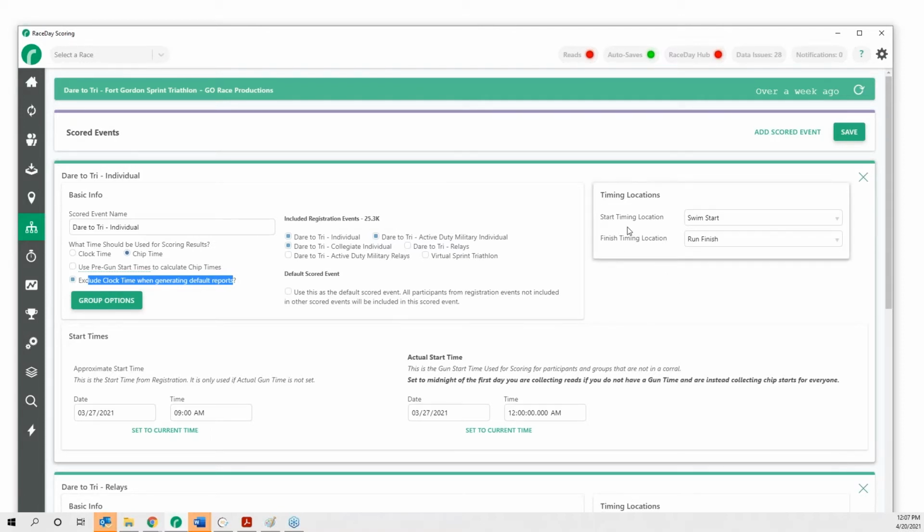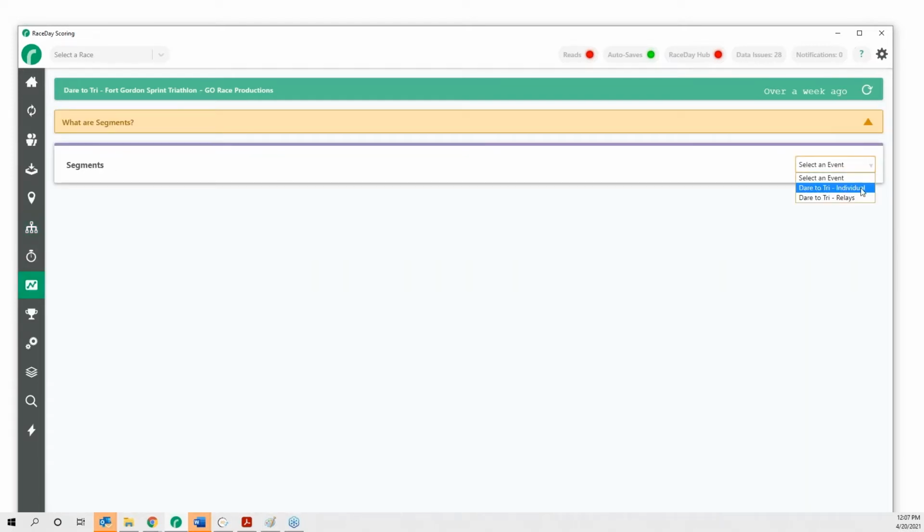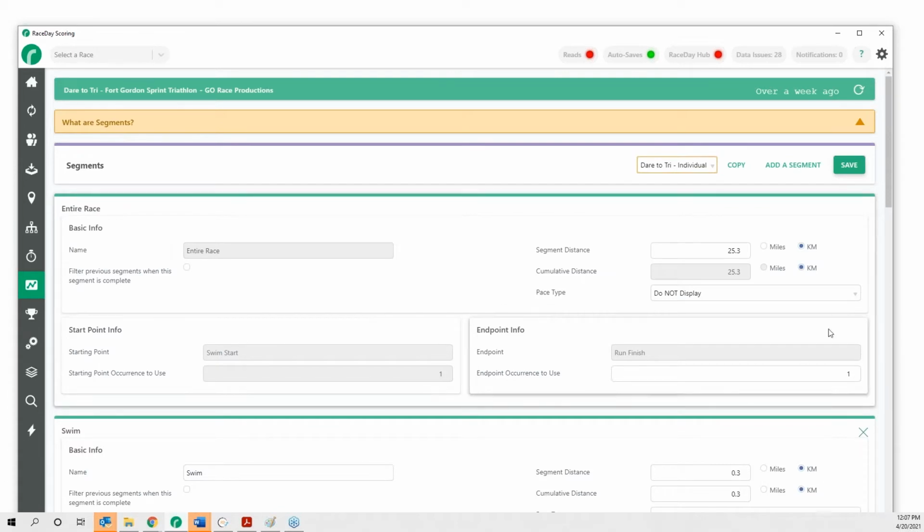So then on the timing locations for start and finish, we have swim start and run finish. I hope this general setup makes sense because what happens is when we go into segments, and we select an event for Dare to Try Individual, that's what fills in here at the top. So this is where the basic info that we talked about is created for the entire race.